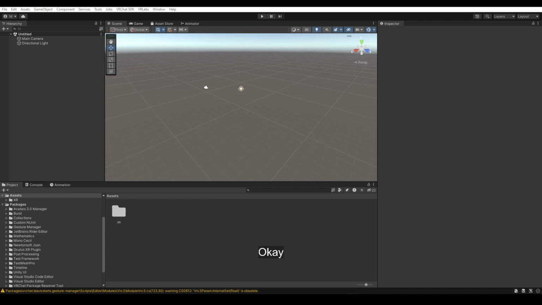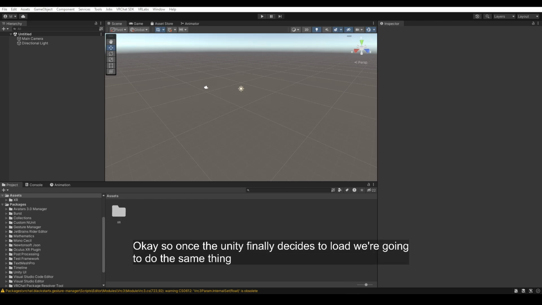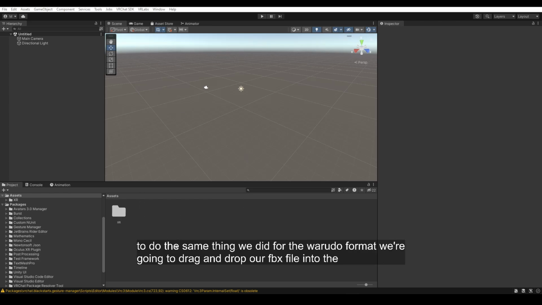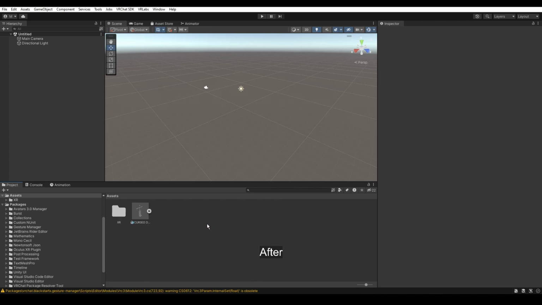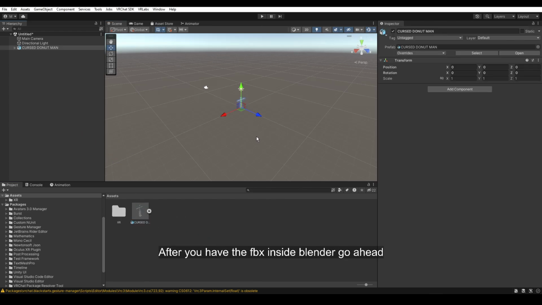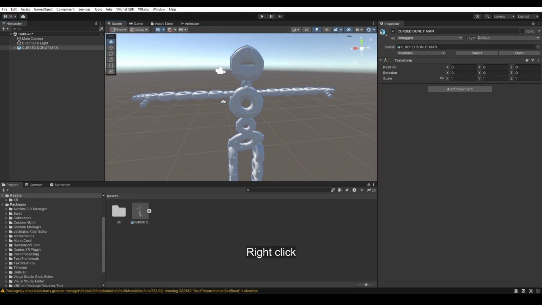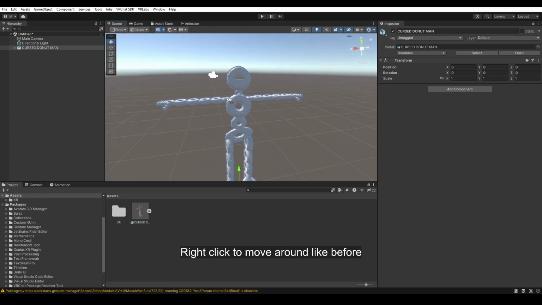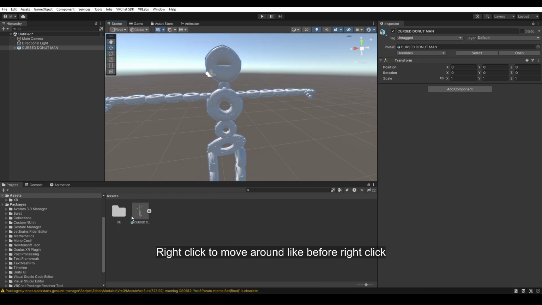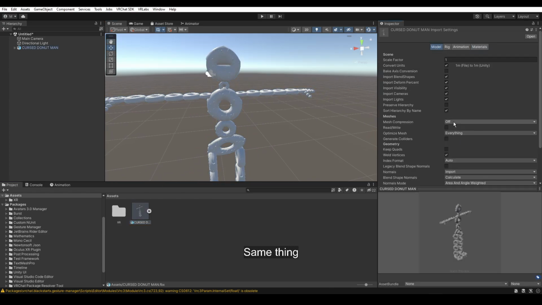Okay, so once Unity finally decides to load, we're going to do the same thing we did for the Warudo format. We're going to drag and drop our FBX file into the asset drawer right here. After you have the FBX inside, go ahead and drag it into the scene like that. Press F, right click to move around like before, right click and WASD. Same thing as Warudo format.